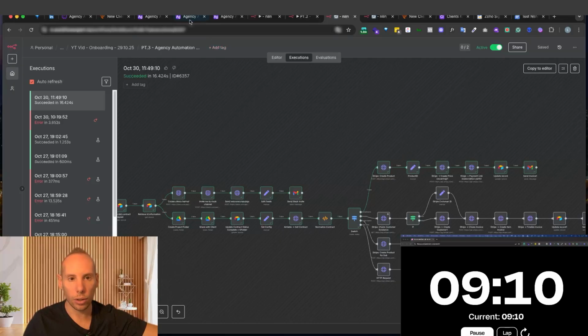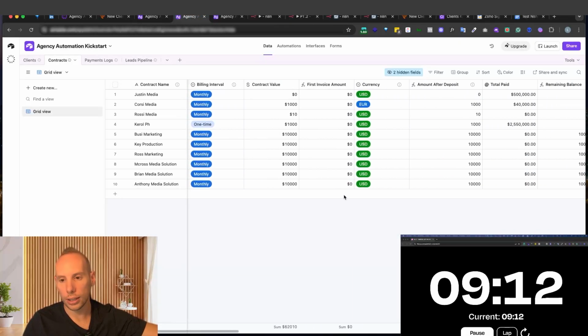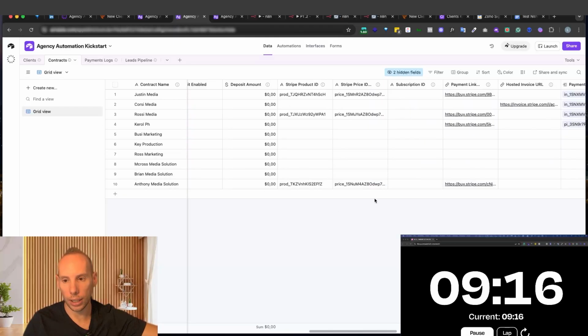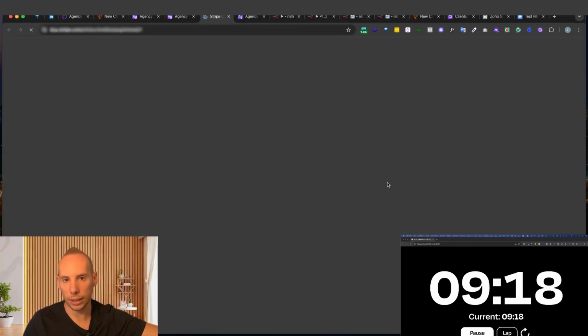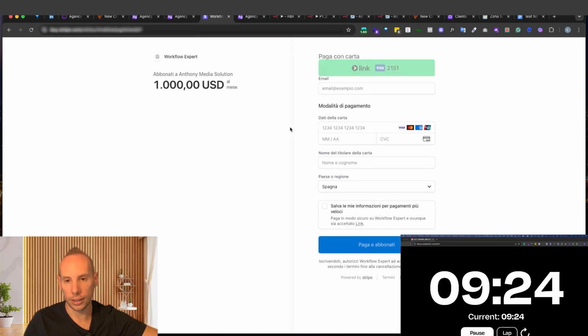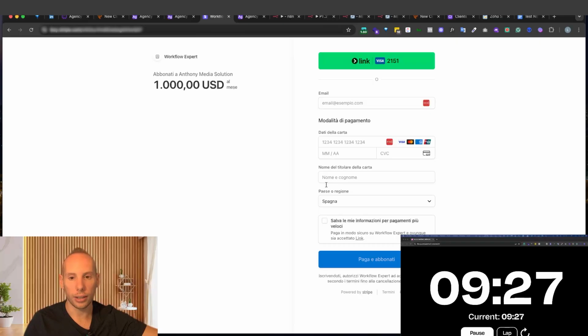Okay, so let's go back here where you can see there is already some new information related to the Stripe ID and also the payment link. Okay, as you can see here, we will say like 1K a month. Okay, this is in Italian, but you can see the different ways to pay.